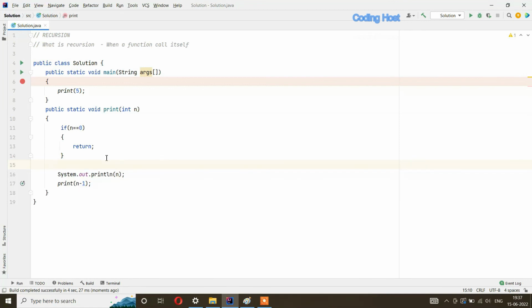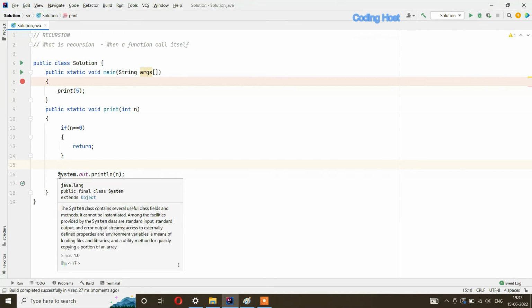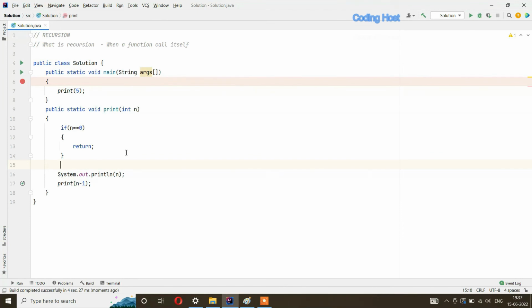You can see what we are doing in this program. First, do not think about the base case. First, only think about what you have to do yourself. The first thing you have to do is print the current value of n. So you are just printing the current value of n, and after that you are calling this method again and passing n minus 1, and the rest of the values it will print itself.